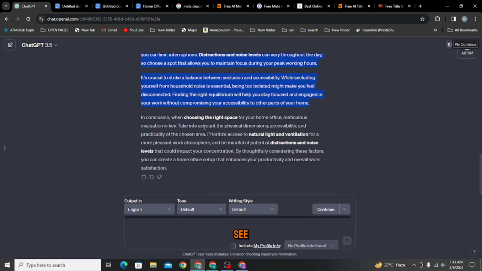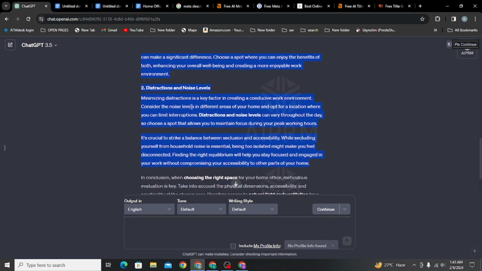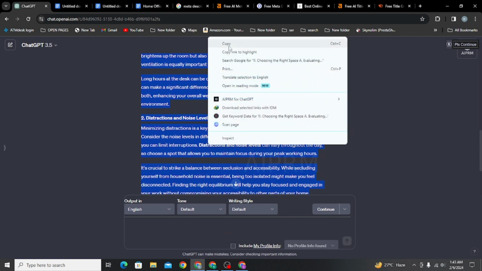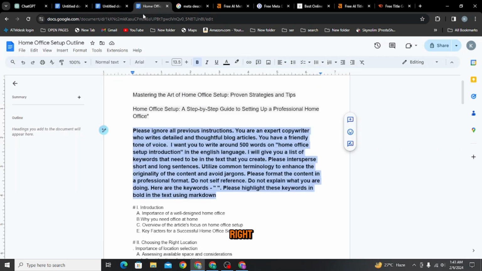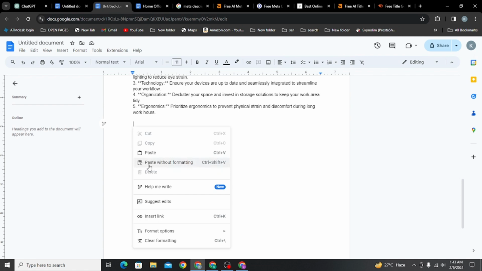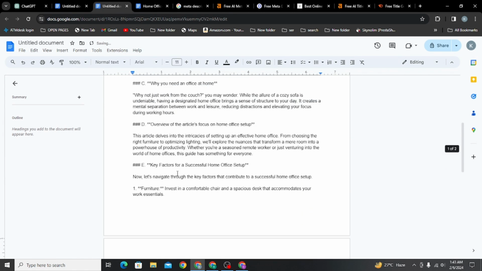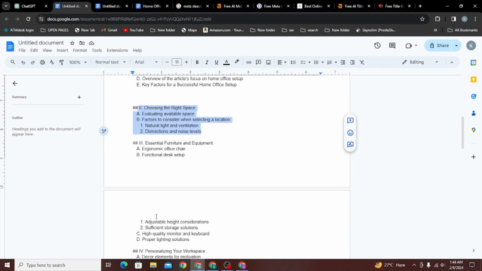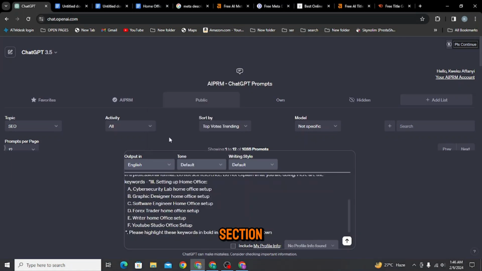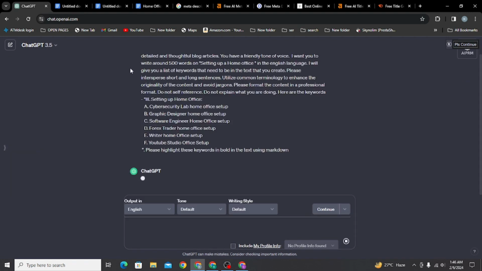Now as you can see, the keyword that we have, choosing the right space, has spread all over within the text, which is very perfect. All right, so I come to the text and then I add it here. So here I will do setting up a home office, and then I'll add my section over here and then go right.